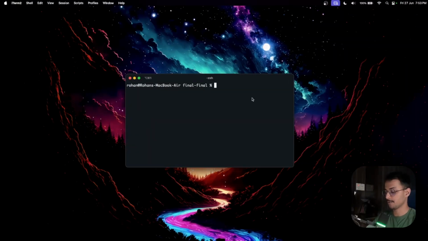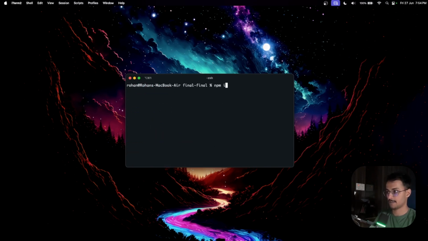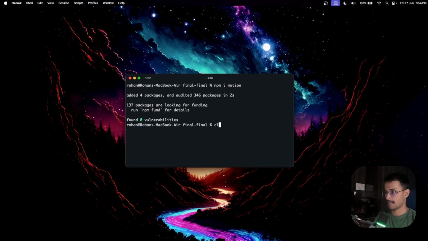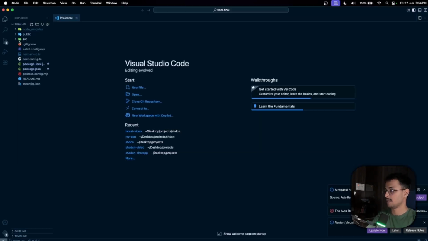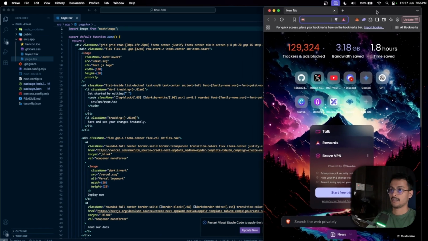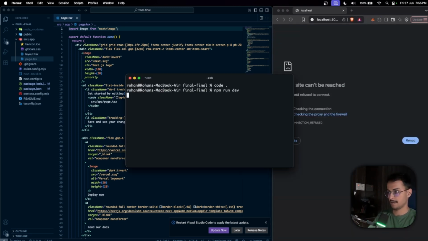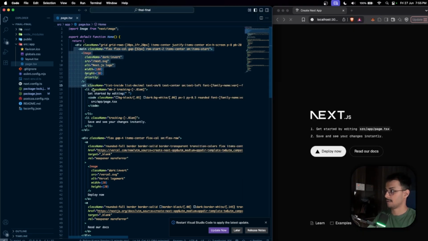Alright, so first we are going to install Next.js. And after that, we'll install Framer Motion, which is now called just Motion. And after that, we'll use ShadCN's individual component. All right, let's install Motion. And now let's open up the code. Everything is ready. And let's open up the terminal and run the Next.js application.